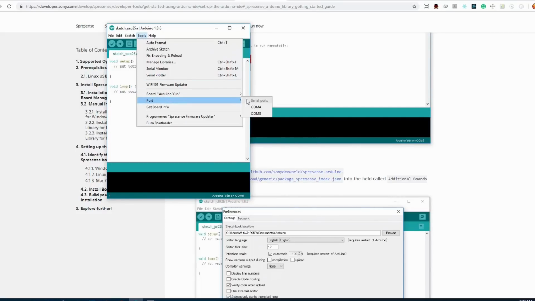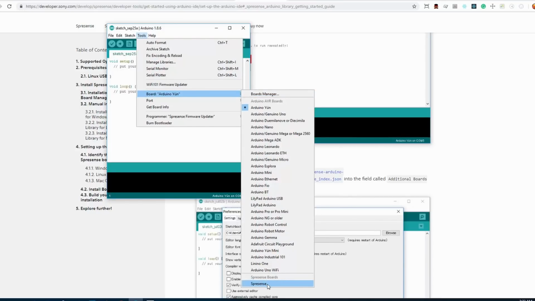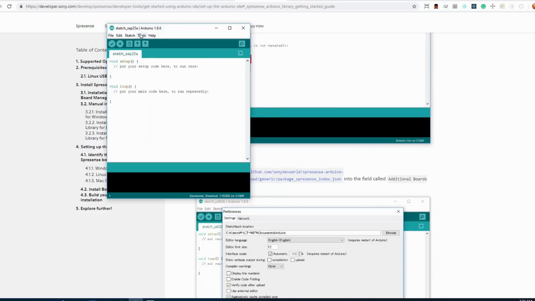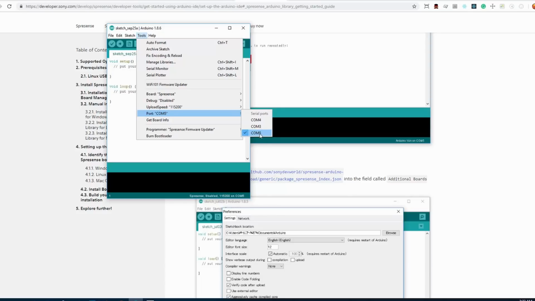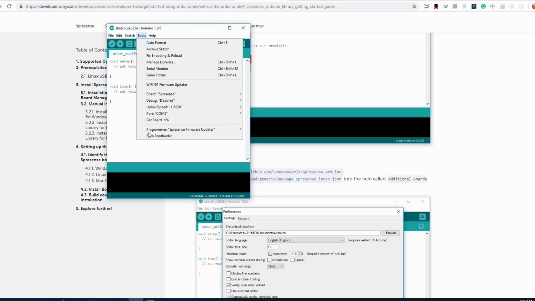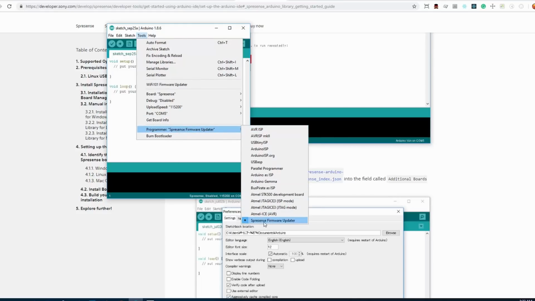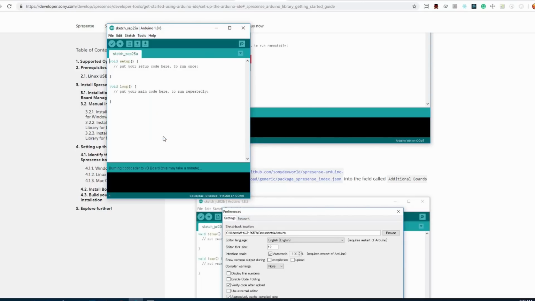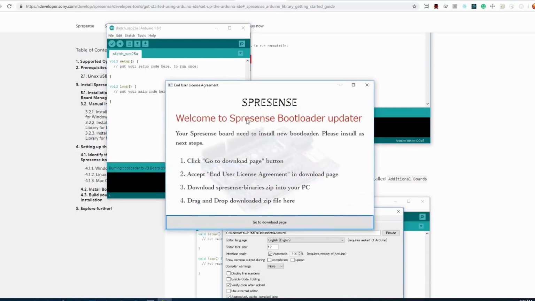From Tools, Board, now you can choose Spresense, and let's connect it to the computer. From Port, it's here COM4, or whatever serial port on your computer you need to choose. The last step to use the Arduino IDE is to burn the bootloader. From Programmer, choose Spresense Firmware Updater and then click on Burn Bootloader. This may take a minute.